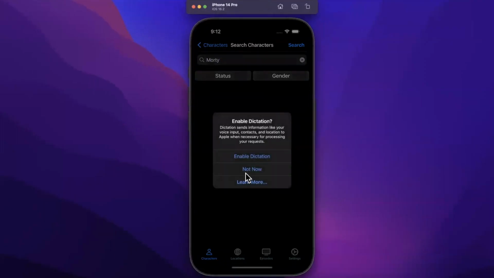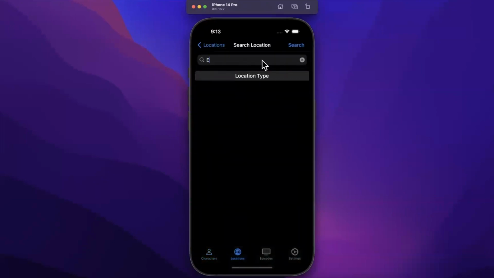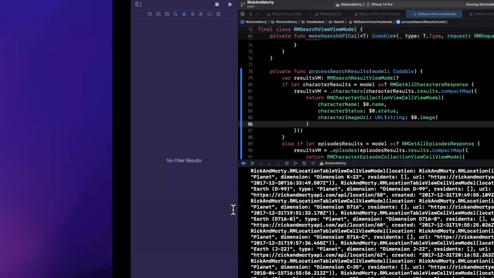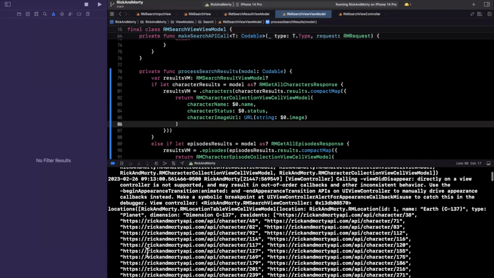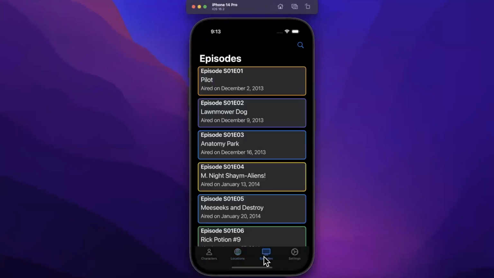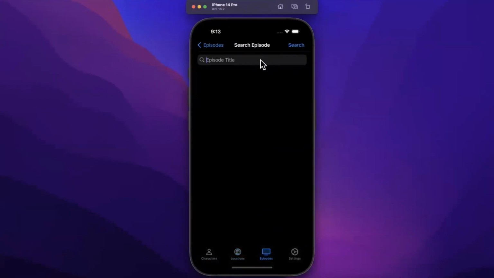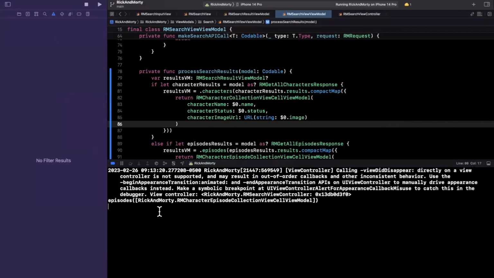Let's do that on the other cells as well. So let me jump on over here to location and search for Earth. All right, so we get a bunch of results down there. And once again, they're in the proper format here for our locations. In this case, we actually have our location within the view model here. Let me clear that and let me go to episodes and verify this. Search. And we get our single episode view model here.